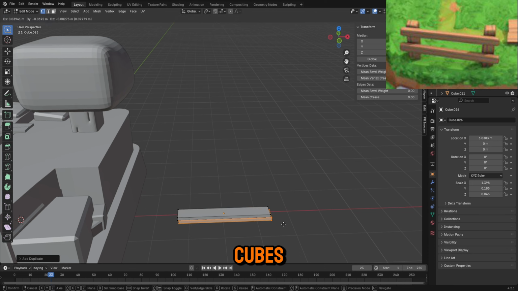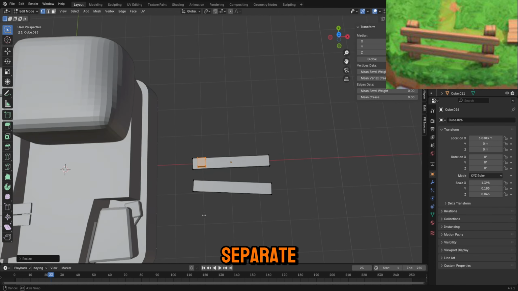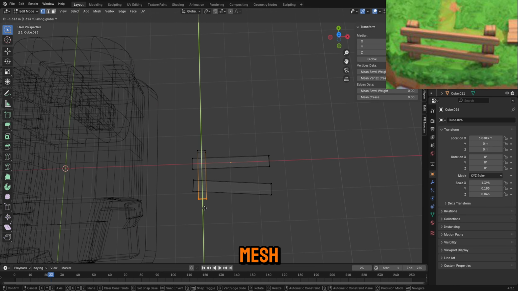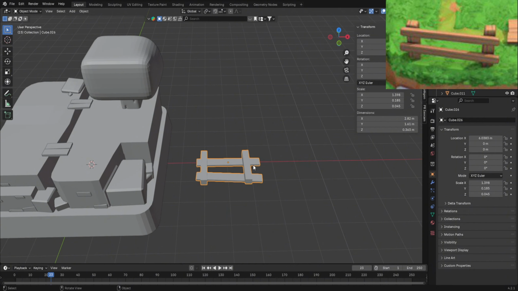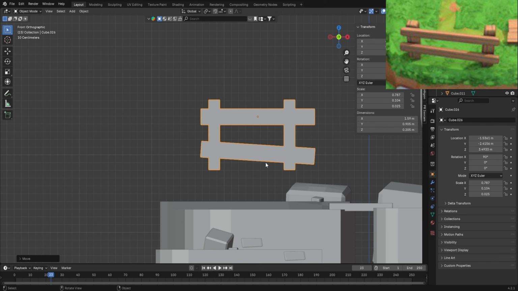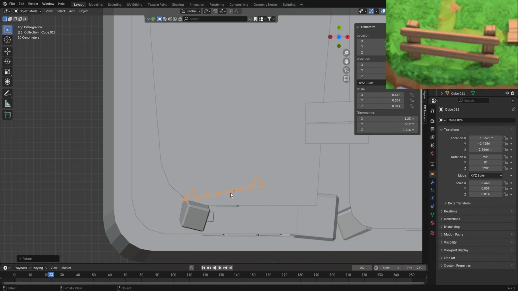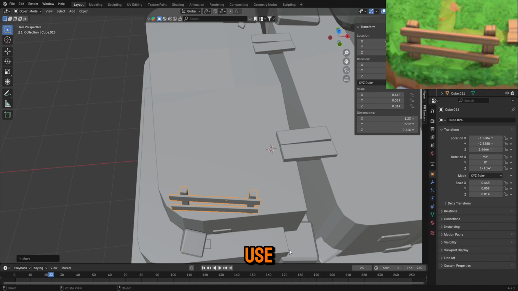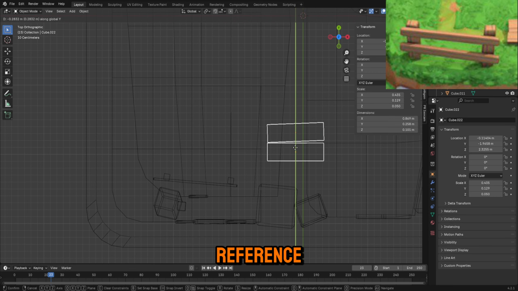Make sure to add the cubes in edit mode, because in object mode, when a mesh object is added, it is a separate object. In edit mode, when a mesh object is added, they are all part of one object. Use wireframe mode and vertex select to move the position of the fence and match the reference.